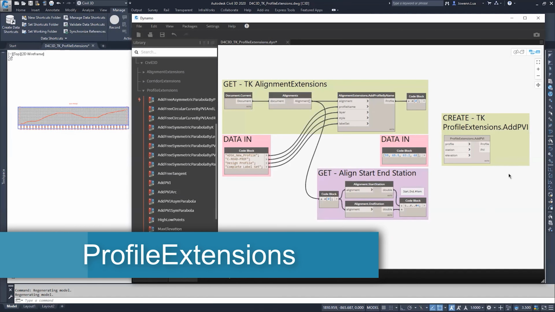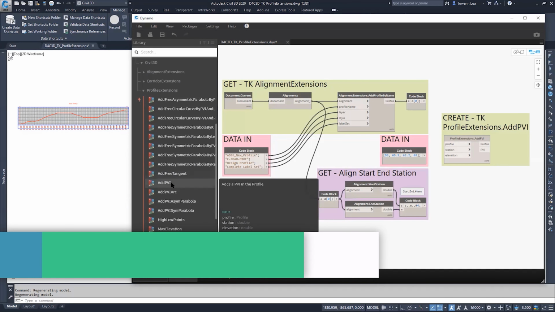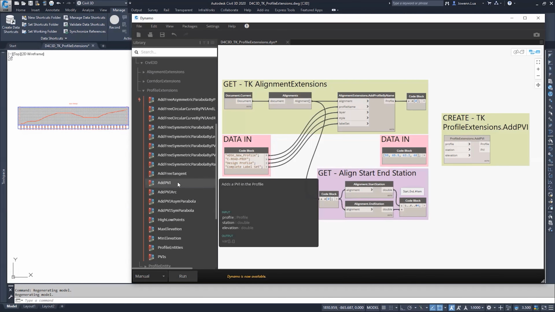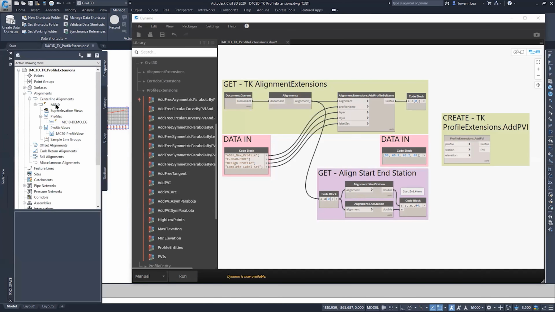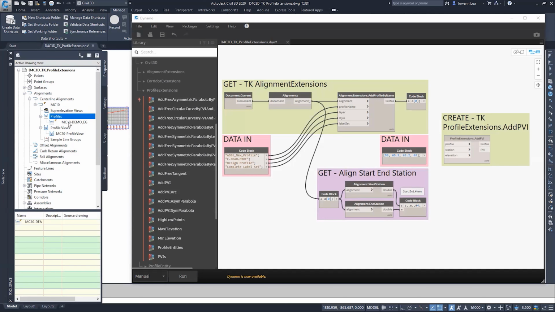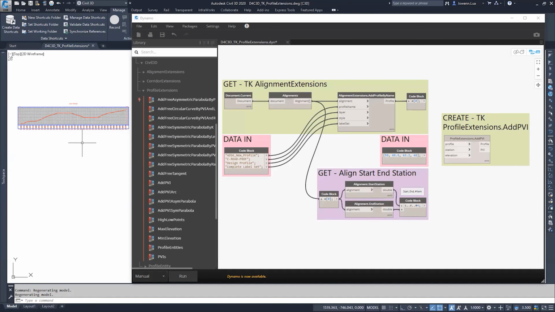Profile extension has this Add PVI. This one is an Add PVI, which lets you add a PVI to a profile. But here, I already have a profile. What I have is an alignment and a profile, which is just the existing ground. That's my red one, my existing ground. And I want to create a design profile.